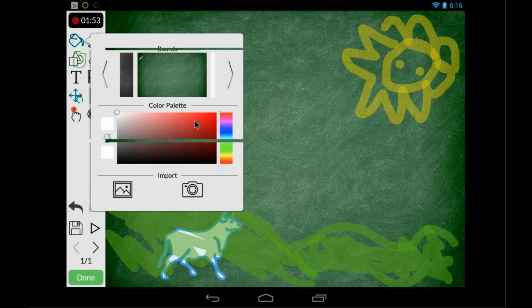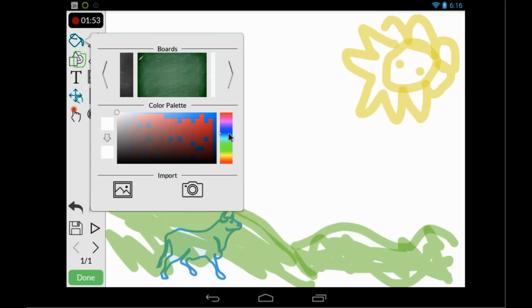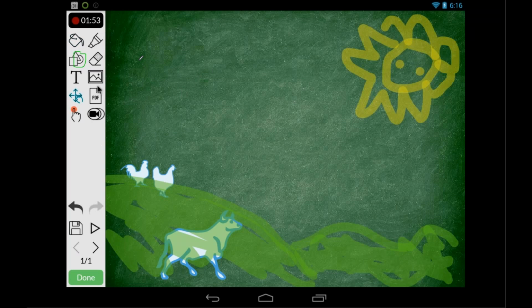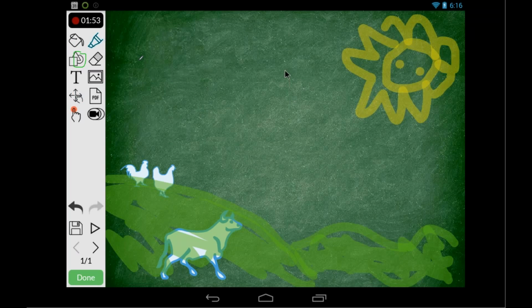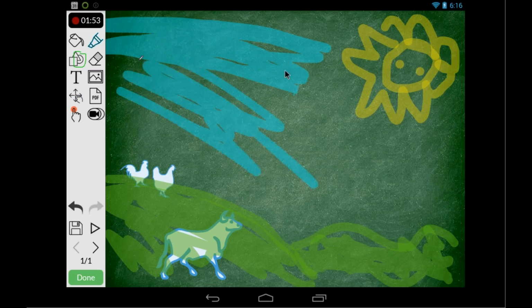And I'd like to have a color palette of blue sky. Oops, I just ruined it. Gonna have to paint a bit of blue sky there. There you go. Cool.